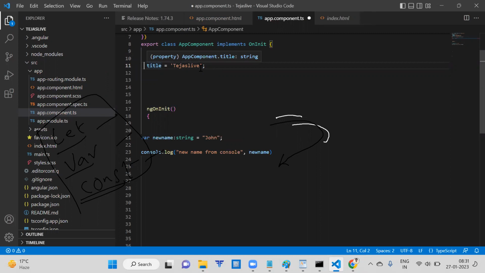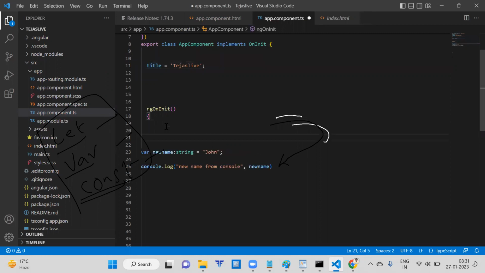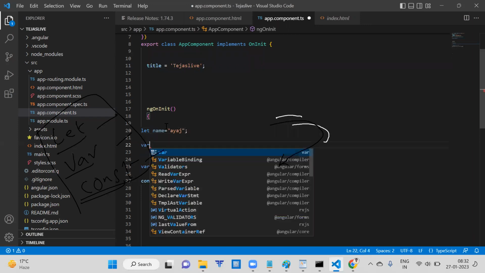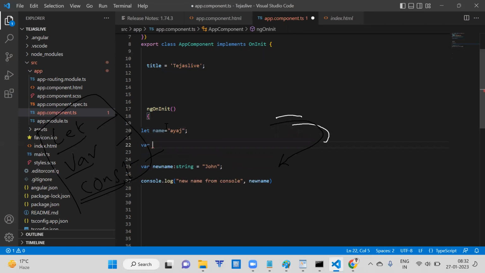Inside a method, we will write let name equal to Ajay, and var contact equal to anything I can give. So let and var are any types.